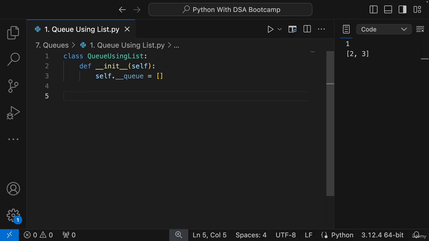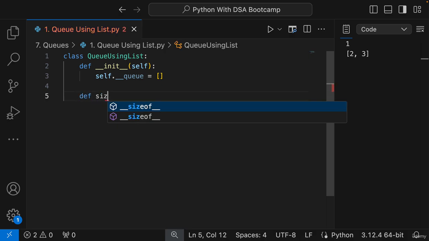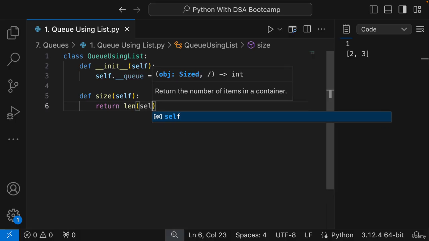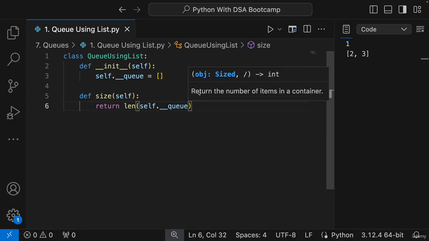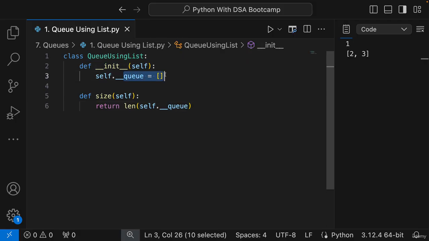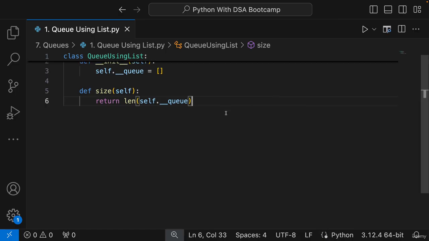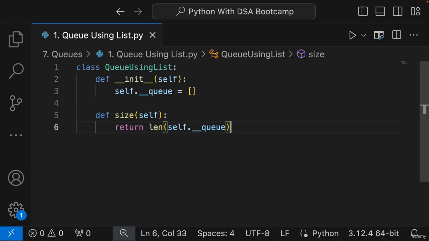Okay, great. So the very first function, let us define the size function. It is, I think, the easiest. We can just return the length of self dot queue. So what exactly is happening here, everyone? We are just finding the length of this internal list which we are maintaining. For the end user, it won't matter how we are doing this, but I am making sure that I am just returning this length, which will represent the size of my queue. Okay, great.